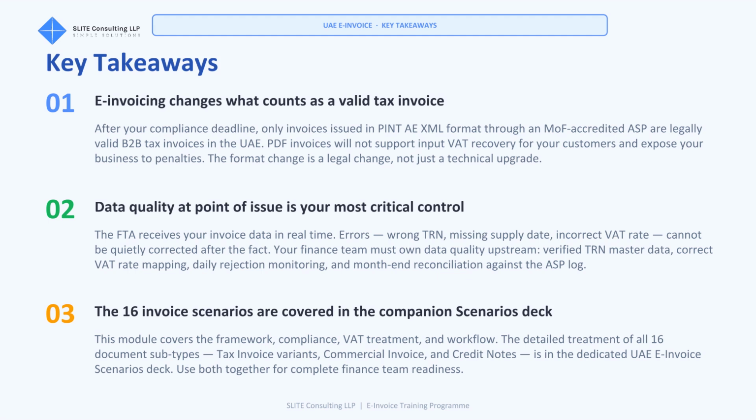2. Data quality at point of issue is your most critical control. The FTA receives your data in real time. A wrong TRN, a missing supply date, an incorrect VAT rate, they cannot be quietly fixed at month-end anymore. Get them right at issuance through master data, scenario configuration, and ERP discipline. 3. Credit notes, archiving, and rejection handling are finance processes, not IT processes. Treat them as part of your monthly close.